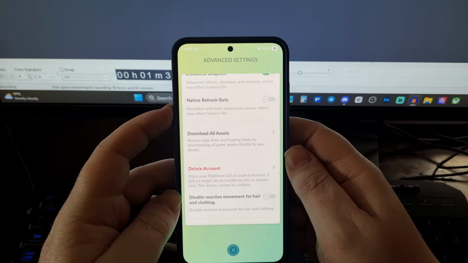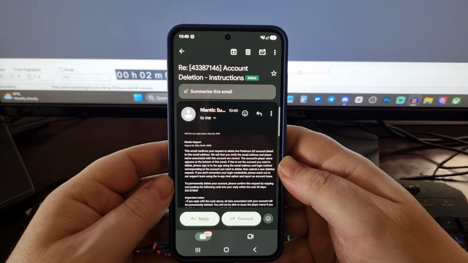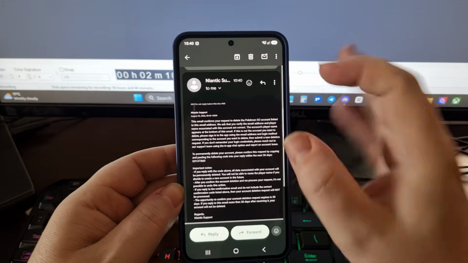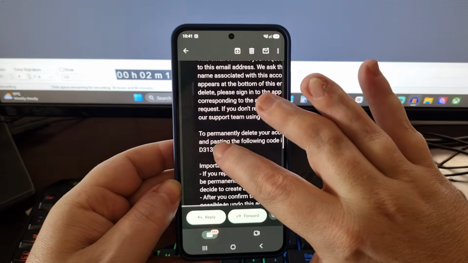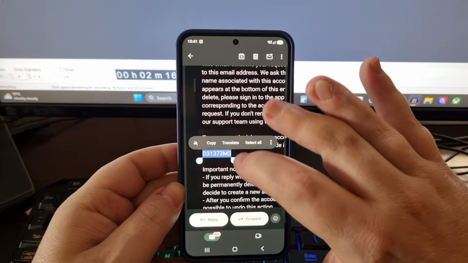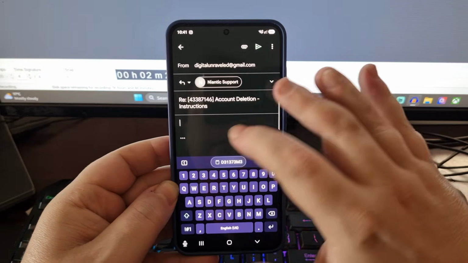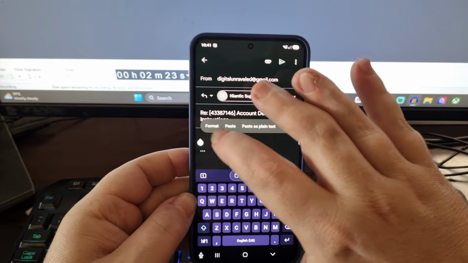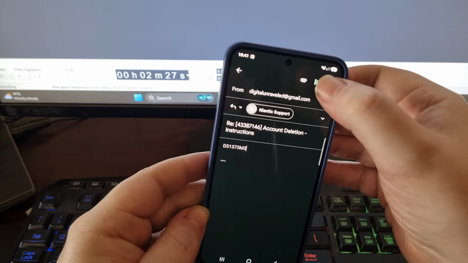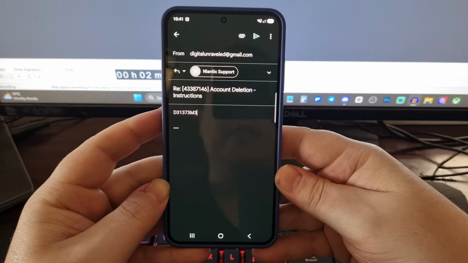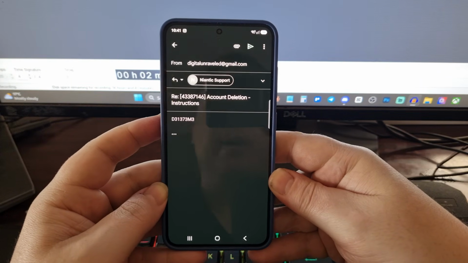So all you need to do is now go to your email. You'll get an email that looks like this, and then you can see within the email there is a code. What you have to do is copy that code and then just simply hit reply on the email and then paste in that code into the email. And then you need to hit the reply button or send button, and then once you send that, they will delete your Pokemon Go account permanently.